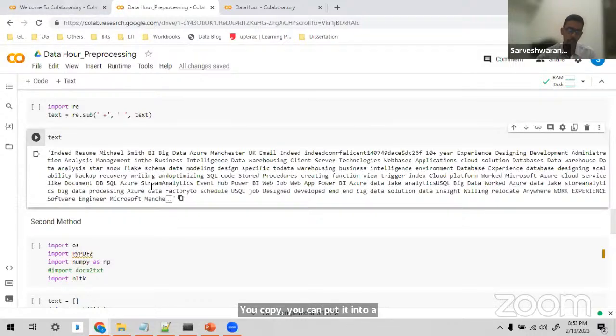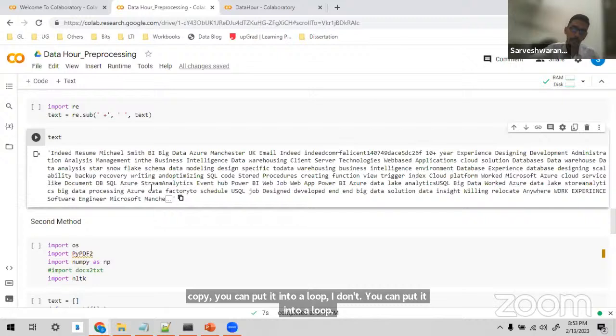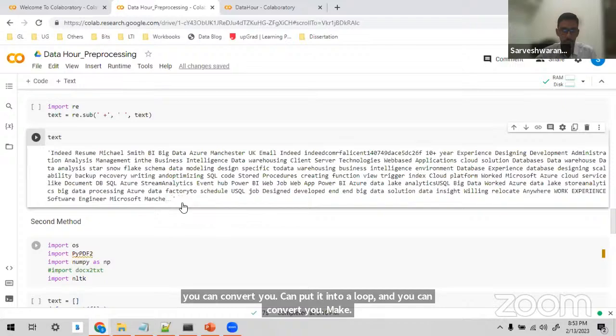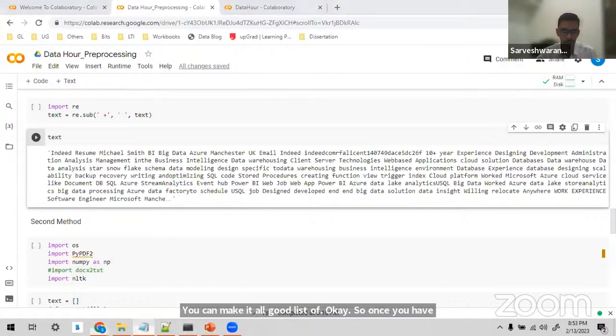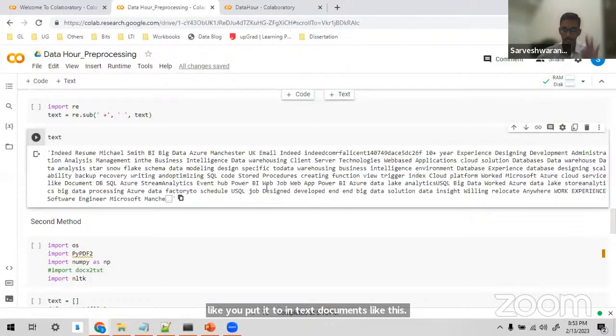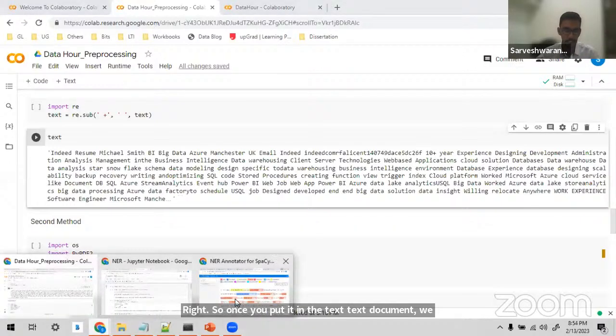So I have another file. You can put it into a loop and convert it, making it all into a list of resumes. Once you have the list of resumes, you convert it into a text document, like this. Once you put it in the text document, there are three solutions that are available.